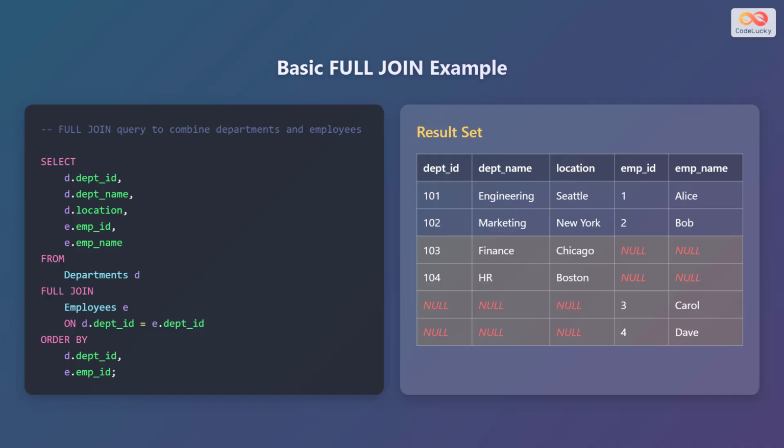Here's a basic full join example. The query is to combine the departments and employees tables. Select D.department_ID, D.department_name, D.location, E.emp_ID, and E.EMP_name from departments as D full join employees as E on D.department_ID equals E.department_ID, order by D.department_ID and E.EMP_ID. Here's the result set. As you can see, all the records from both tables are included. For departments without employees and employees without department, the corresponding columns display null values.